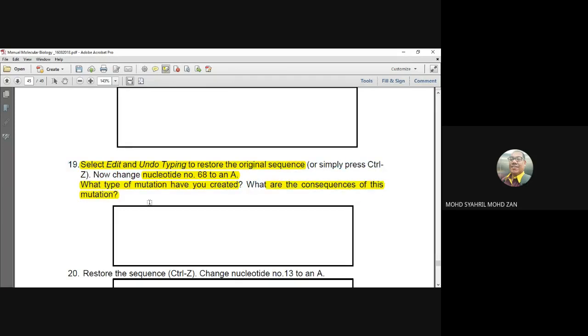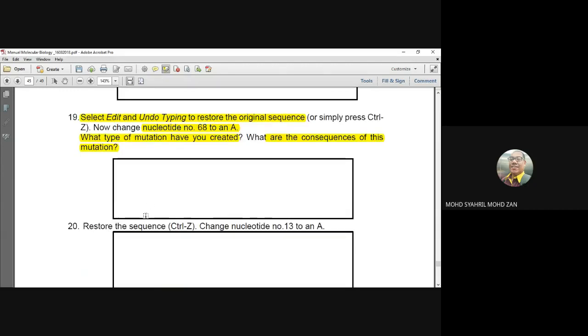So print screen awak punya result tadi. And then kita tukar balik pula. Kita restore balik, ubah balik pada sequence asal dan kita tukar pada nucleotide nombor 13, we put A. And then print screen dan jawab soalan. Right?